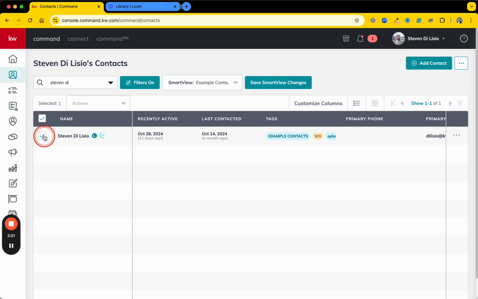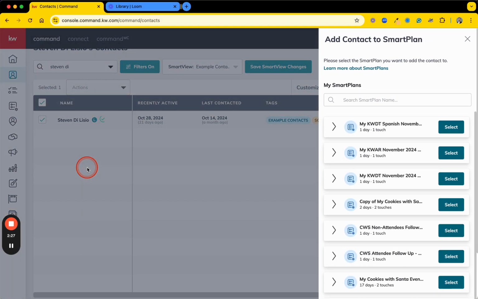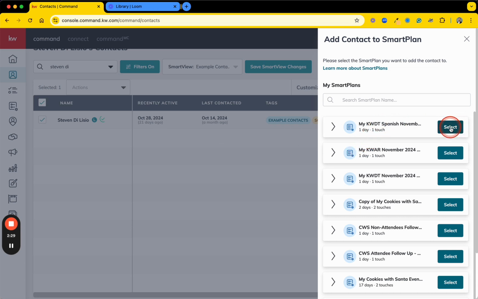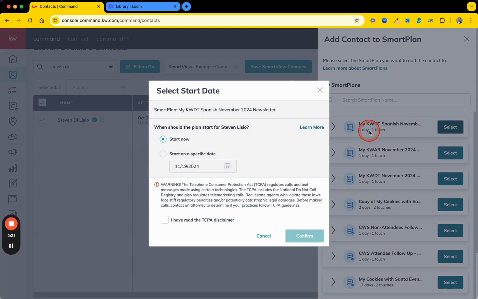So we'll just check myself off. We'll go to the Actions menu right up here. And then we'll come down to Add to Smart Plan. And we'll come over to select that smart plan I want to send. Now, here we're going to start now because I want it to go to my inbox as this test right away. For your actual newsletter, you may want to schedule it out.